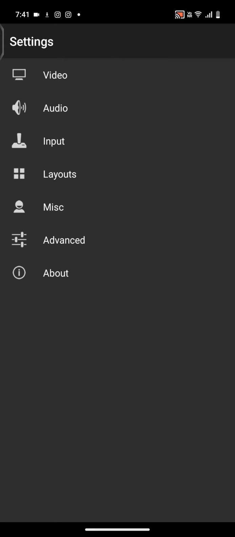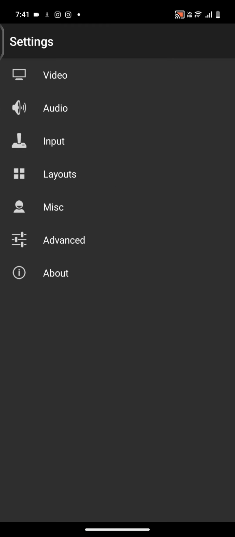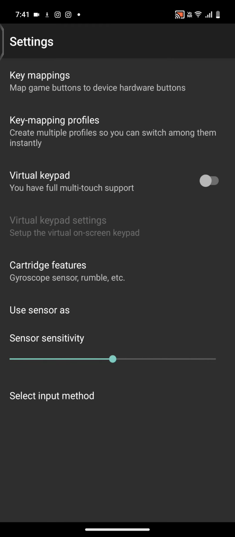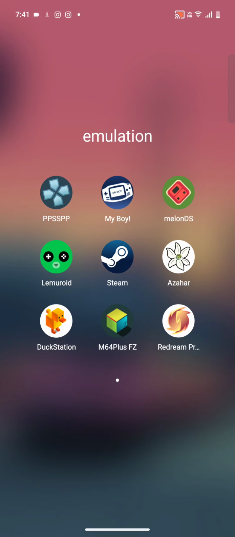So here we have to go in input to map our external controller. If you go to input, you have to first turn off the virtual keypad, so we can get rid of those on-screen controls, and you can go to key mapping here and map your controller. That's it for Game Boy.